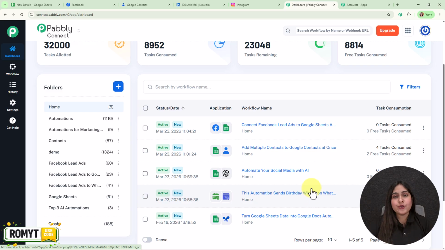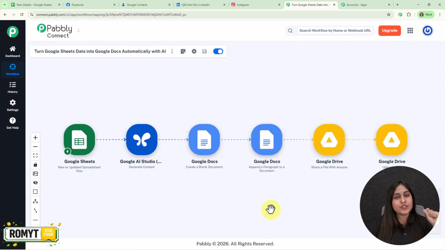And now I'm going to show you one by one how these automations look and work. So now here let's begin with turn Google Sheets data into Google Docs automatically with AI. As you know, I've created this automation by connecting my Google Sheets with my Gemini account, Google Docs and Google Drive.